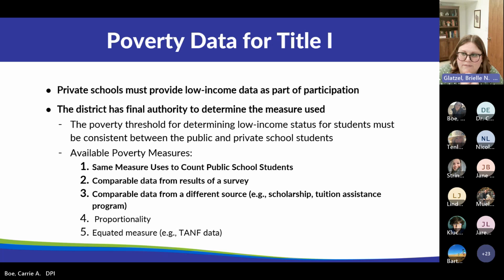And then another element for Title I, and I had alluded to it a little bit, is the idea of low income data. So this is also just for Title I purposes, because part of the proportional calculation in Title I is also driven on this idea of poverty data, not only for the private school students, but also for public school students. So it is consistent between both public and private. The same sort of data is also being collected and included within the proportional calculation for the public side as well.